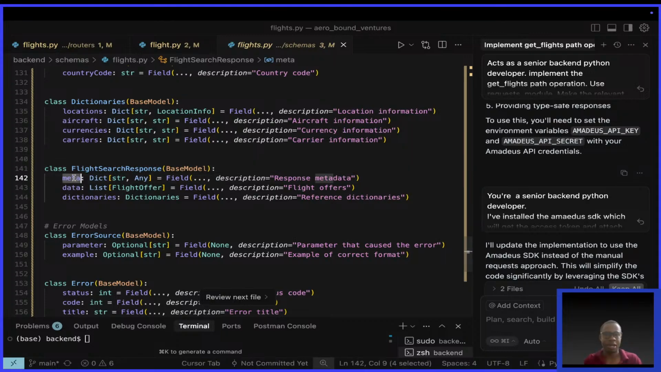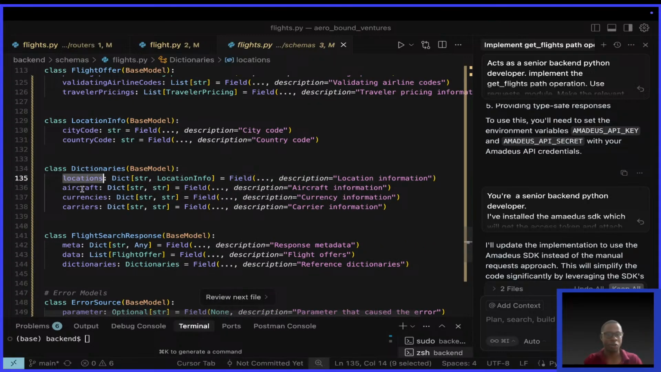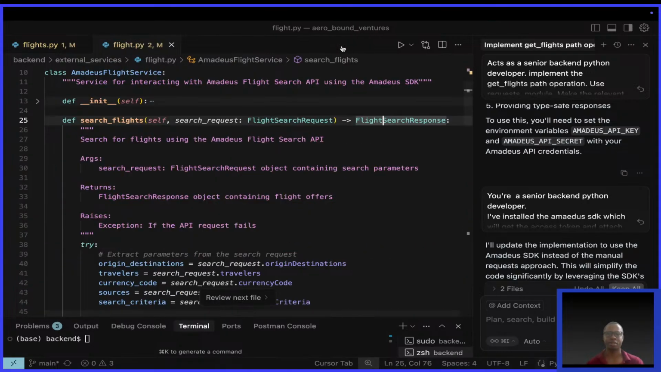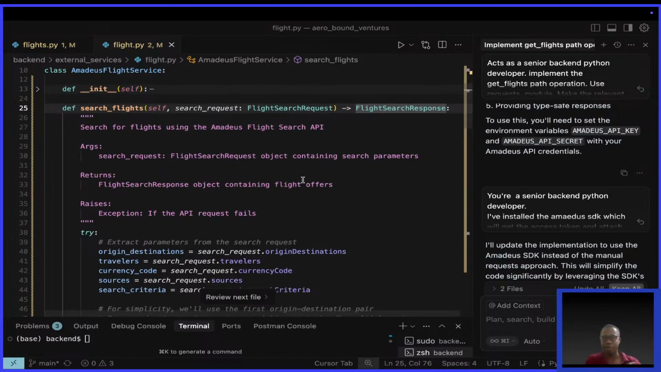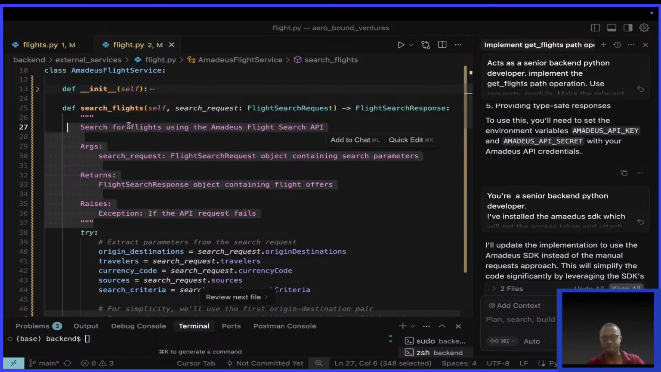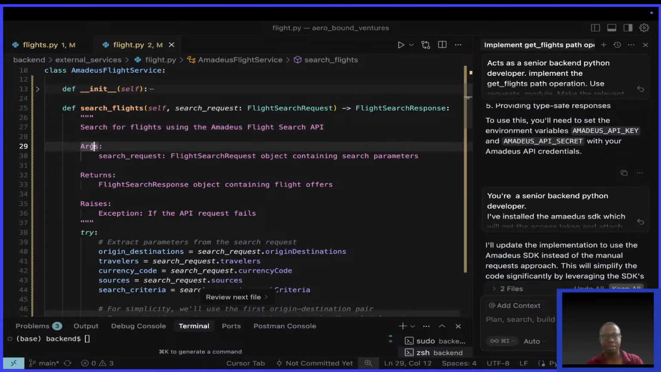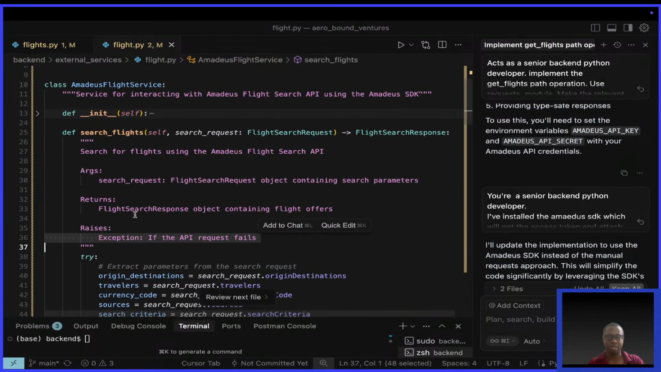The metadata, the data itself, which is a list of flight offers, the dictionaries, which is a list of this type, dictionaries having locations, the aircraft, currencies, and carriers. So what I want to do right now, maybe I can also review this comment. It says search for flights using the Amadeus Flight Search API, arguments search request, flight search request object containing such parameters, returns flight search response object containing flight offers, raises exception if the API request fails. So we're going to test it.